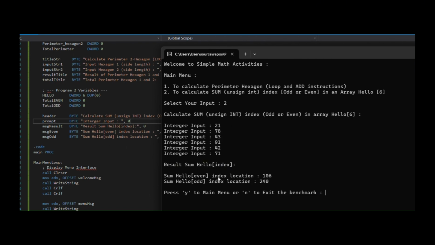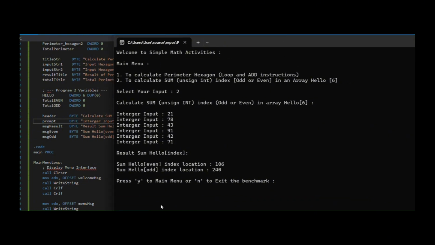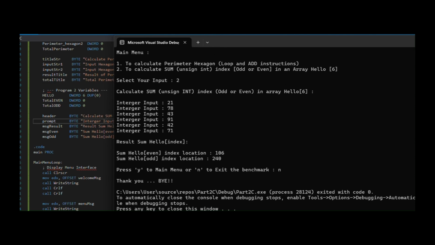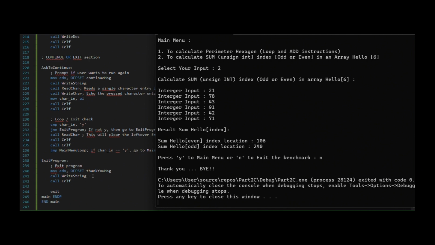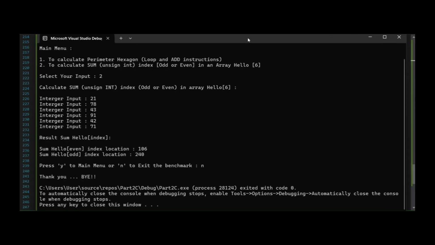Then also the sum for the odd in the next location. So this even refers to 21, 43, and 42. If you add them together, it will become 106. And then the odd output will be 78, 91, and 71. Plus together will become 240. Then I can press Y/N. In the case of pressing N, after pressing N, you can see the thank you message, which is shown here. And then this is the final output.